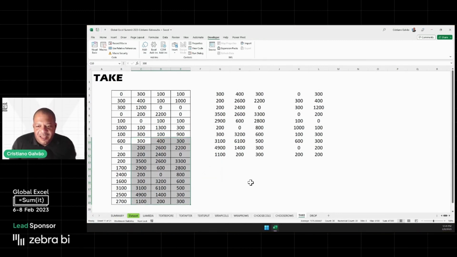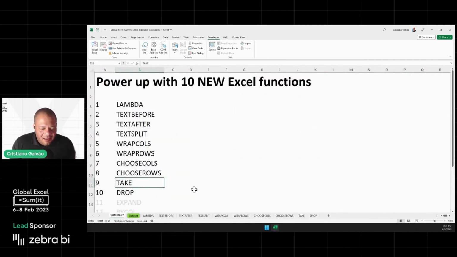Grain is saying that we can develop some games. Yes, yes. Especially board games in Excel with this kind of functions.